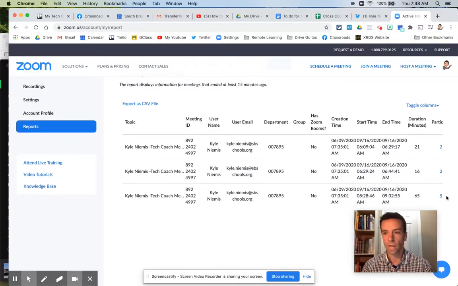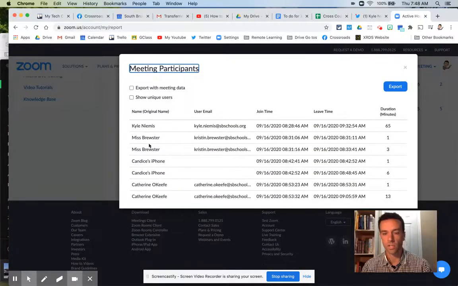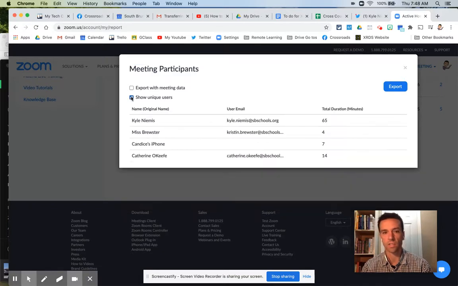So if I go over here, I can click on the number 5, and this will show me exactly who showed up to my office hours yesterday and exactly what time they showed up. And what's really great is a couple things. You can just hit this button here, so it shows only the unique users. So you can easily see who was there for attendance purposes.